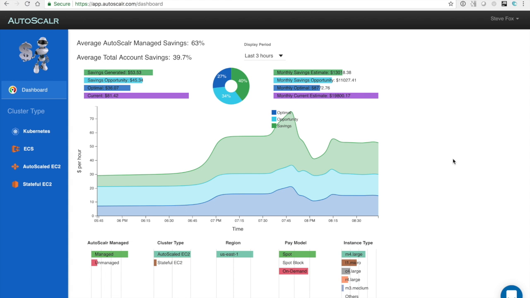So after letting this run for a period of time, we can see that we're now generating aggregate 40% savings. And of the applications that are managed by AutoScaler, it's actually 63%. So we're achieving more and more of the savings opportunity over time.